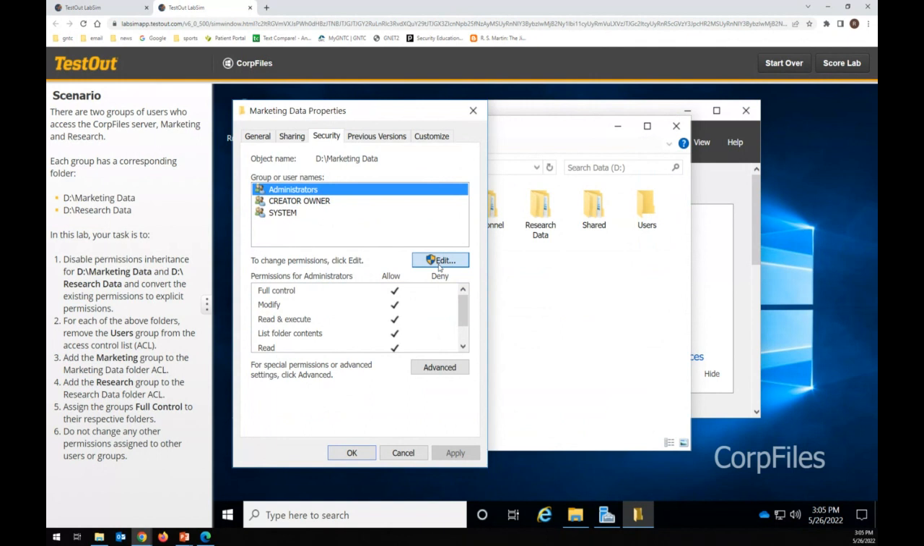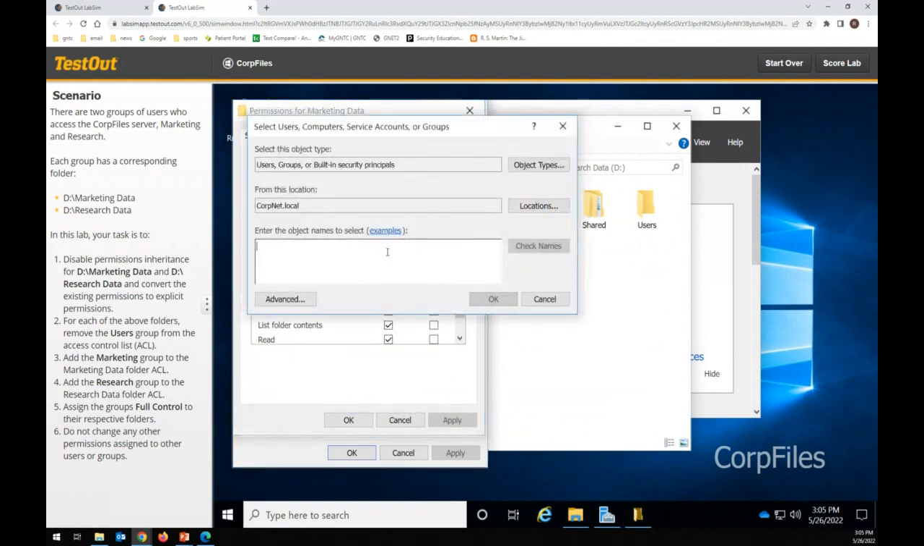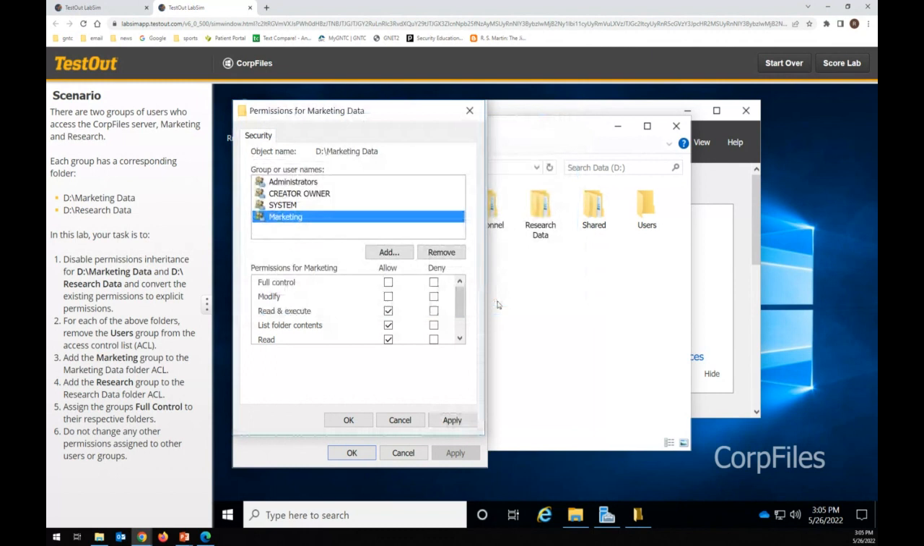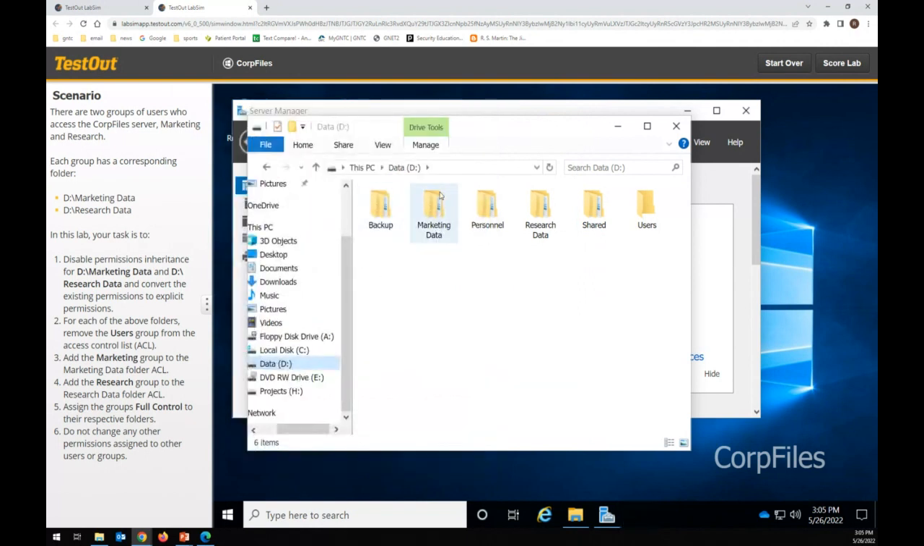So I'm going to come into the edit, and then I'm going to choose to add a group. Now, this is where I will give this the appropriate name. So I'm going to add the marketing group to the marketing data folder. I'm going to click OK. And then I'm going to click full control to give them full control and select OK. And then OK again. Now, I'm finished with the marketing data.